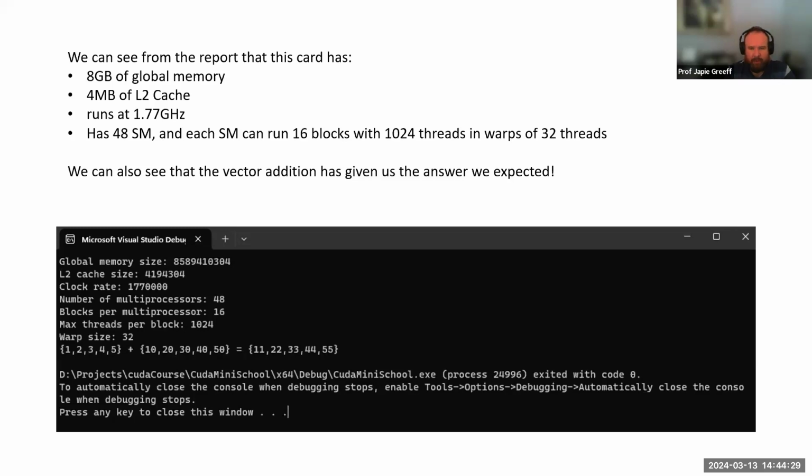The number of streaming multiprocessors on the specific card is 48. The number of blocks I can have per streaming multiprocessor is 16. The number of threads that I can handle per block is 1024, and the standard warp size is 32. And then, as you will find, if I add the 2 arrays together, it gives us the answer that we expect of 11, 22, 33, 44, 55, because it's added everything in by index.